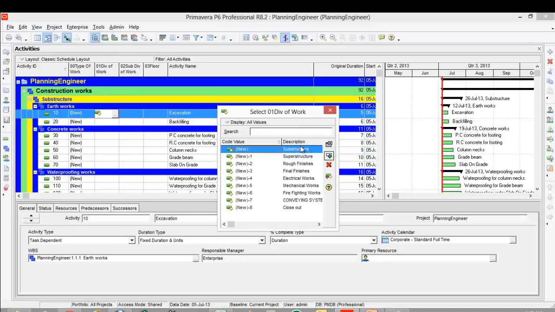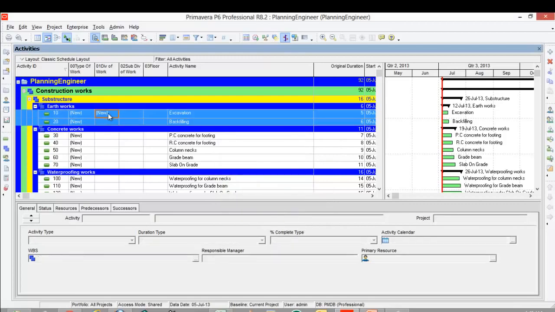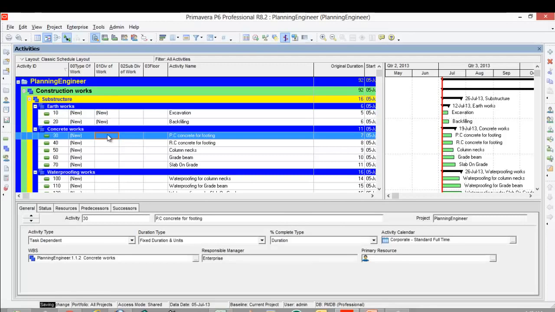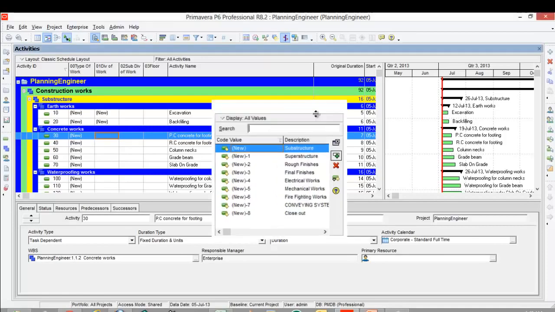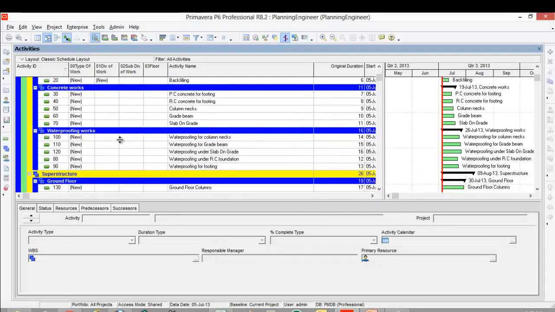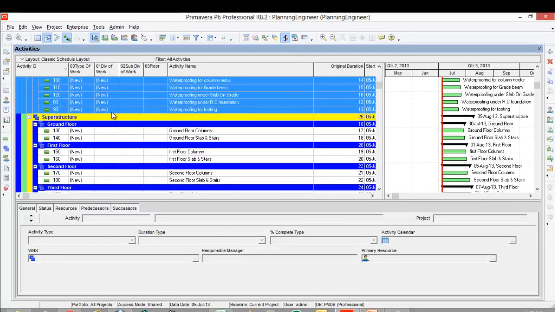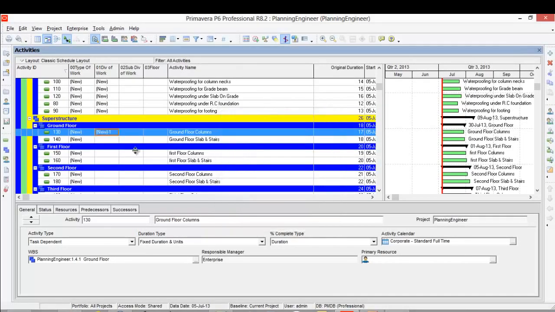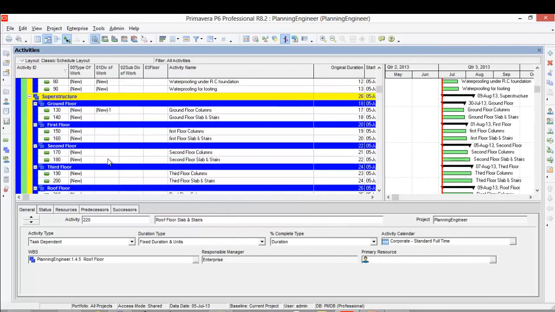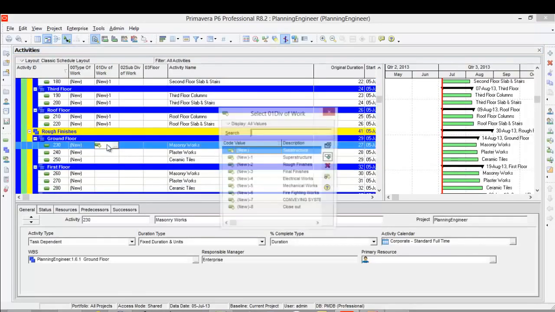So this is related to substructure. This is substructure. So right click, control E. This is concrete work and related to substructure as well. So all substructure here up to here. I'll right click here, then control E. Now I'll assign the code for the superstructure. This is superstructure. I'll go to until superstructure is completed, then shift key, I'll select the first one and control E. And then the rough finishes.